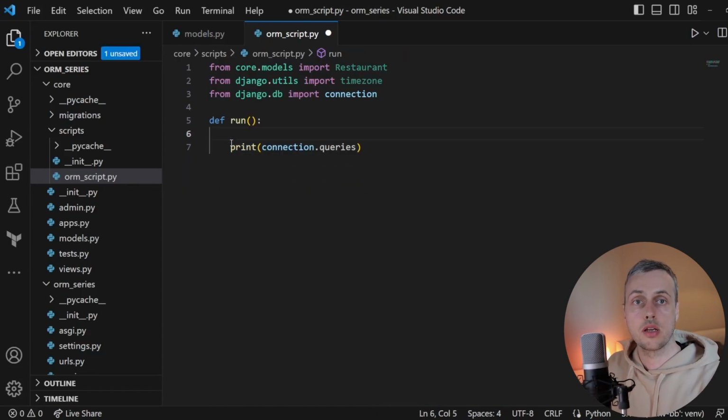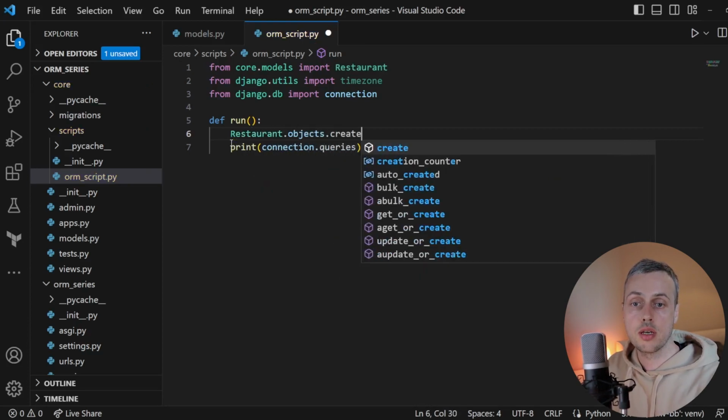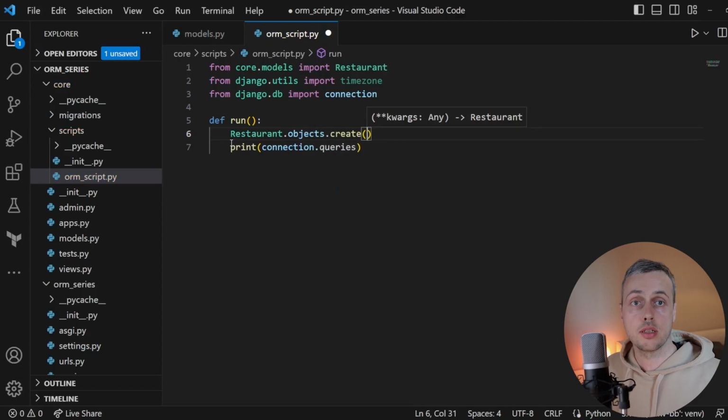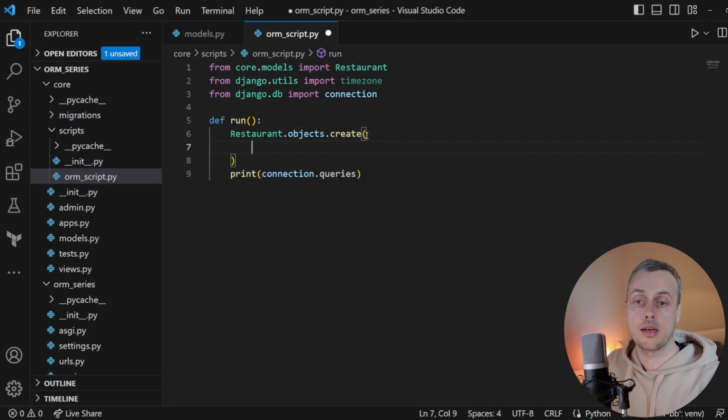Now the second way to create rows in Django is to use the restaurant.objects.create function. So all Django models, if they're using the default manager, have a function called .create, and you can use that directly to create the model, and therefore you don't need to call the .save method after that. And that takes keyword arguments that represent the fields on the model.